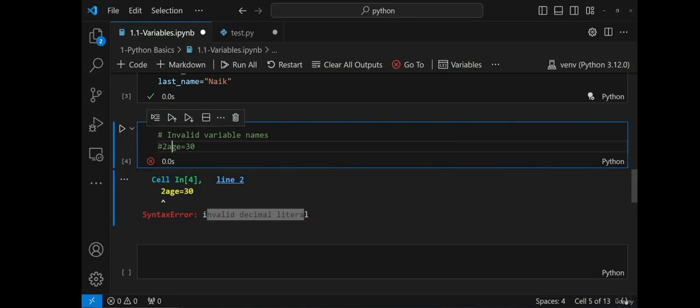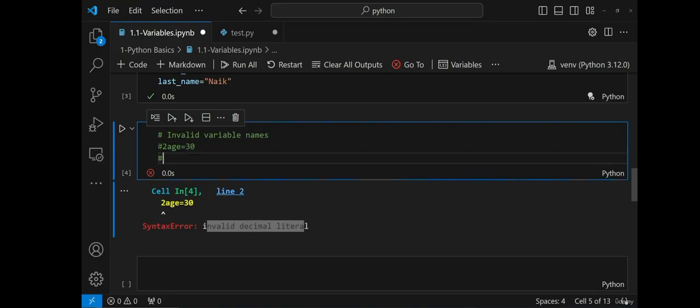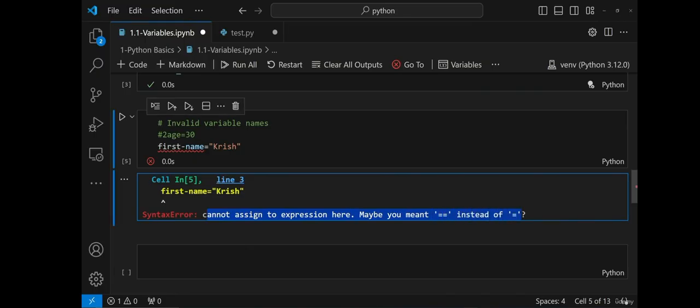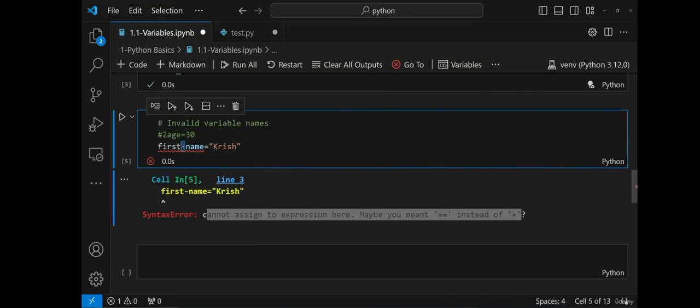Another way: can I define something like first-name, with a dash? First-name is equal to, let's say, Krish. Will I get an error? So here you can see, cannot assign to expression here. Maybe you meant double equal to instead of equal to. So this is not being considered. This symbol is also not allowed, so obviously this is also an invalid variable name.